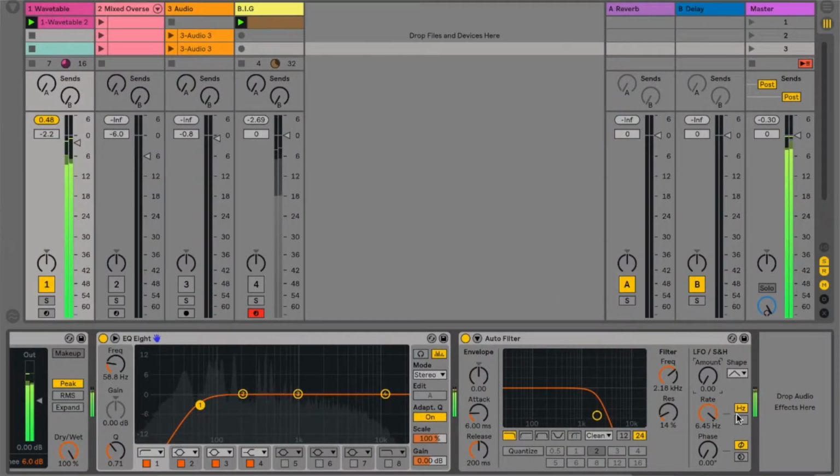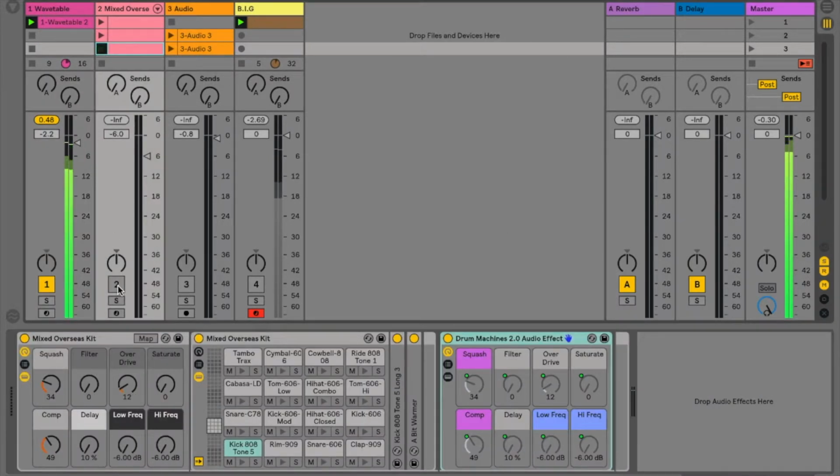So if I go a little lower or higher than 6 Hz, it's going to create what I call a drift on the LFO. In this way we can break the monotony of a synced modulation.